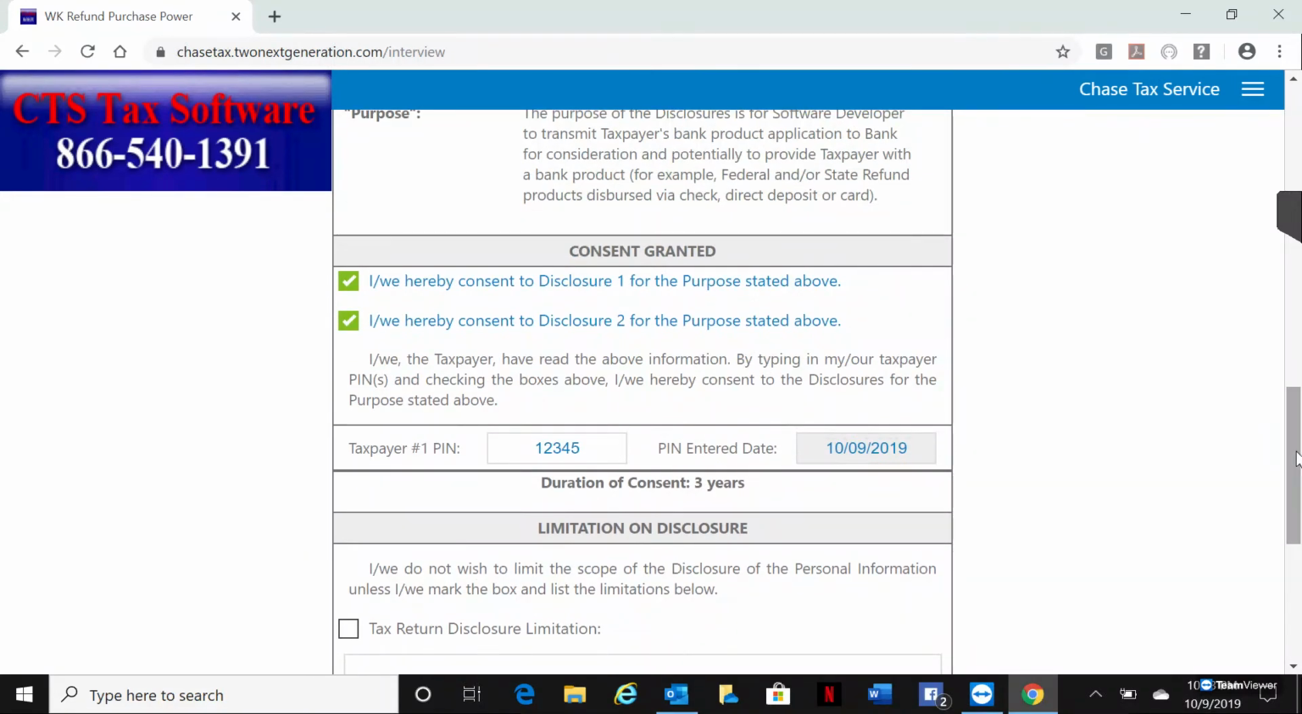This is another consent, and your client would have to grant consent on this screen also. Just tell your clients to use PIN number 12345 to keep it simple, because that PIN goes along with their social to create a unique stream of numbers, so it'll never be the same for two people.